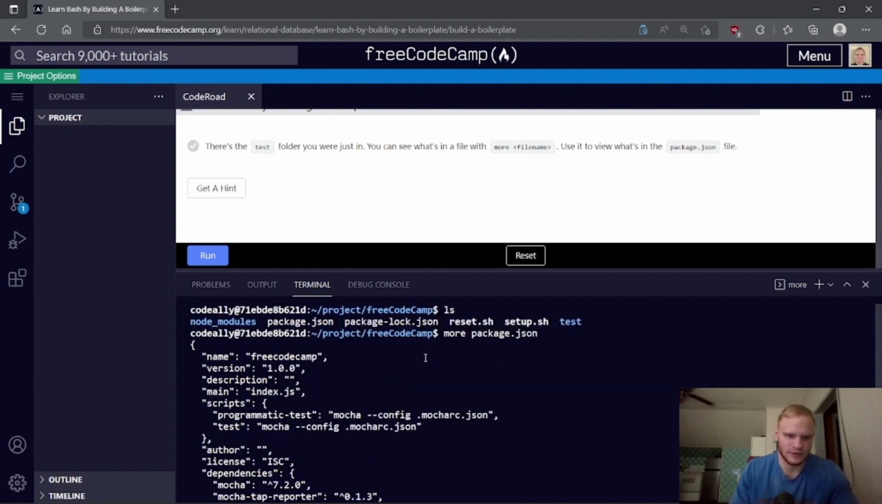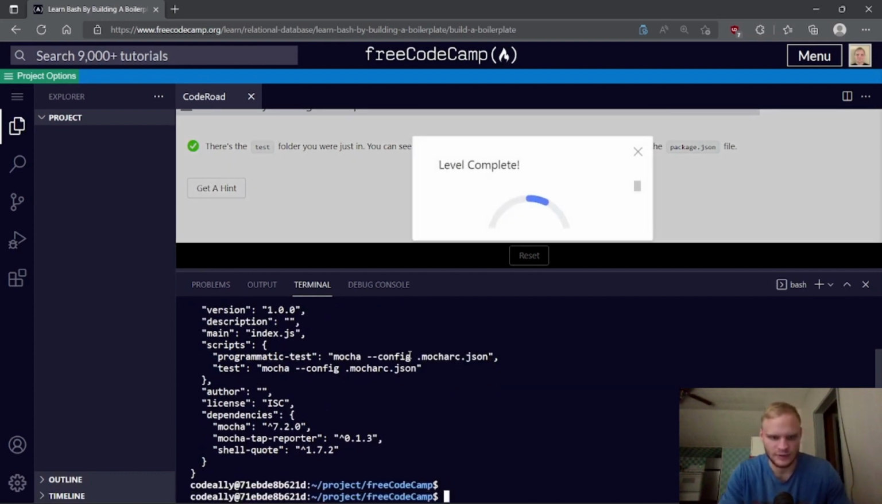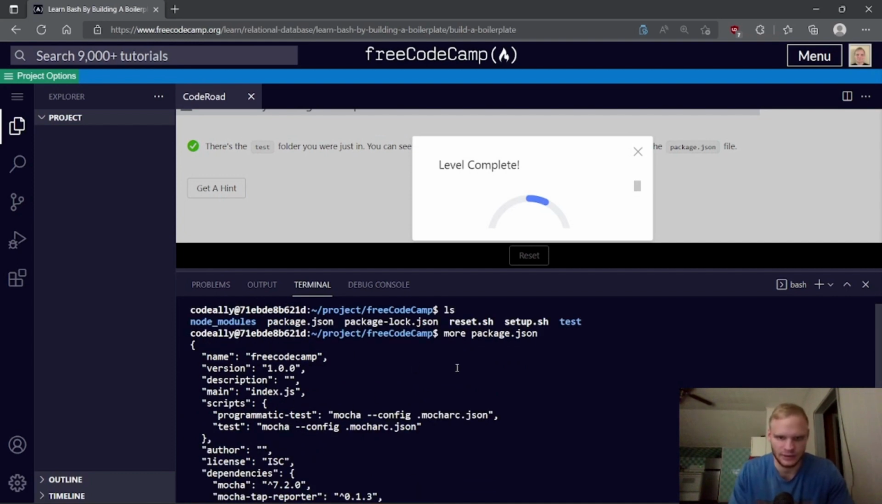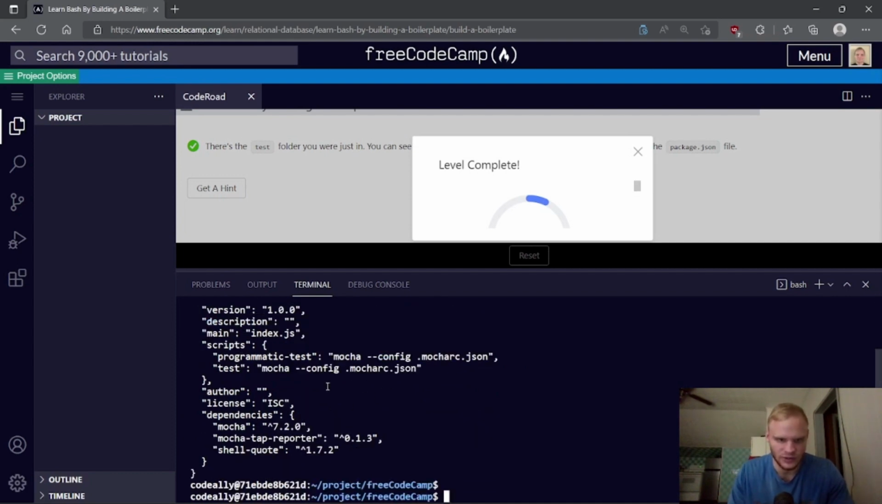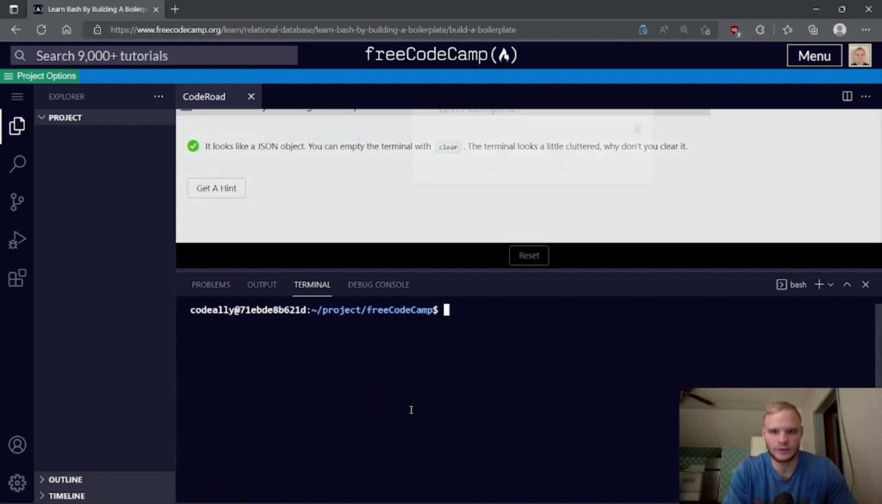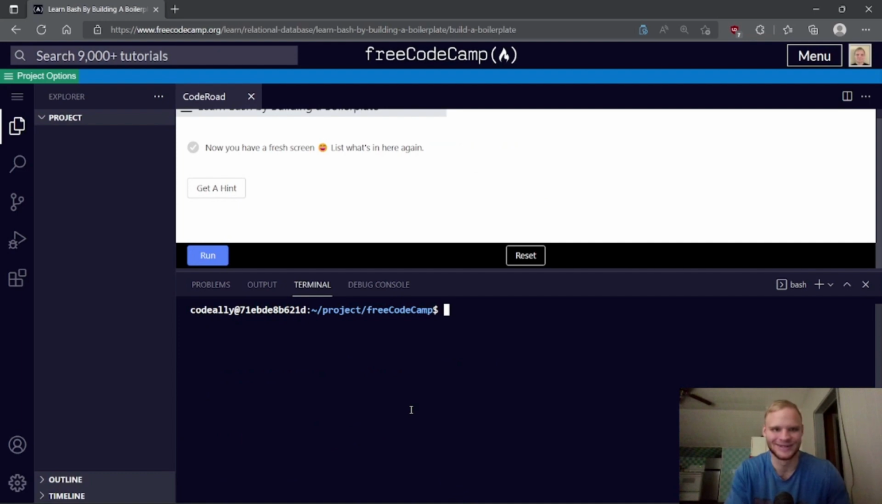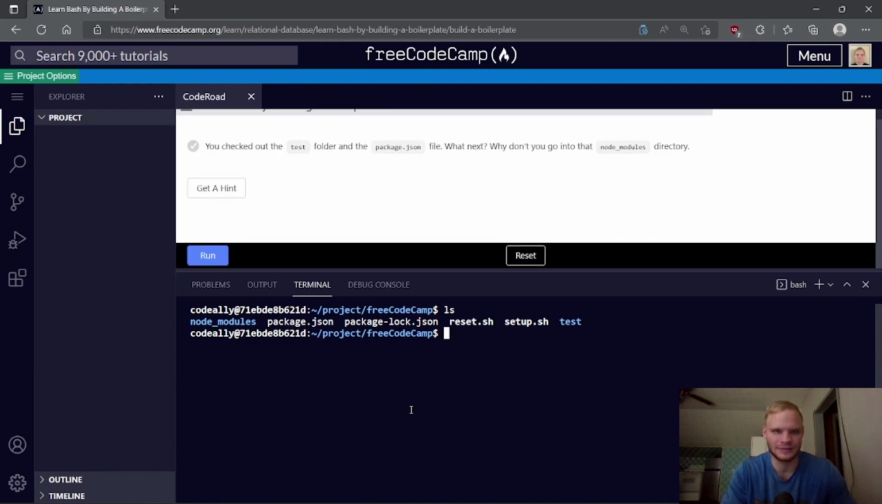Okay, so now we can see what's in this file. Cool. Oh, interesting. I actually didn't even know you could do that. More package.json shows what's in that file. Awesome. All right, it looks like a JSON object. You can empty the terminal with clear. Yeah, the terminal looks a little cluttered. Oh, that was actually a challenge. Okay, cool. Now you have a fresh screen. Let's list what's in here again, ls. All right. You checked out the test folder and the package JSON file.